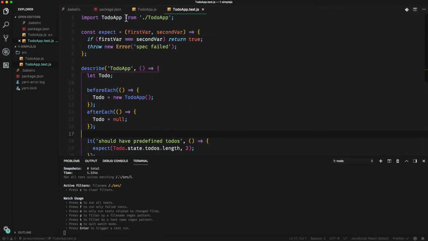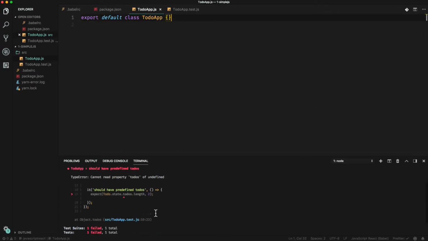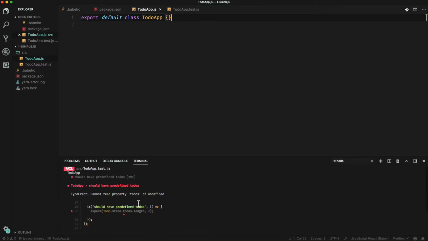So let's go ahead and see if we can get some of these tests passing real quick. If we go to the to-do app file, we currently have nothing in there. So let's go ahead and export default class TodoApp. What this is going to do is just export that class. And as you can see, once we did that, we got rid of one of those failed issues above, which was that there was no to-do app. So now we have that working.